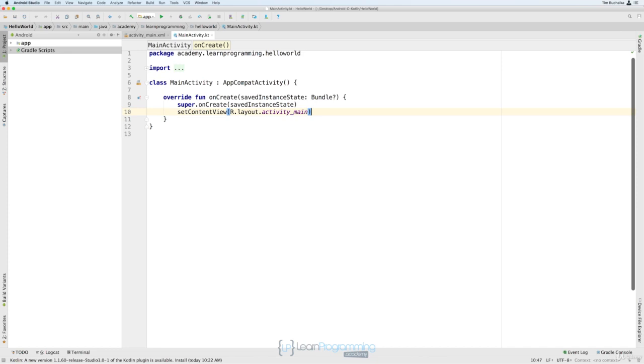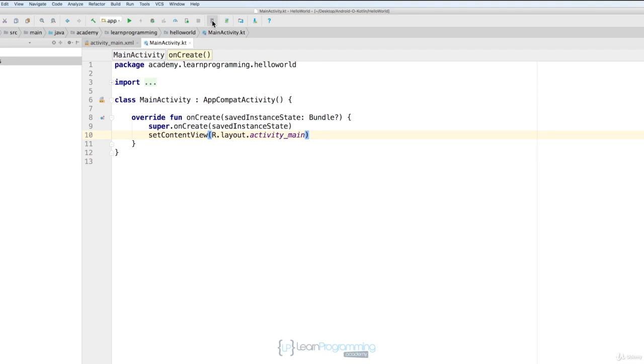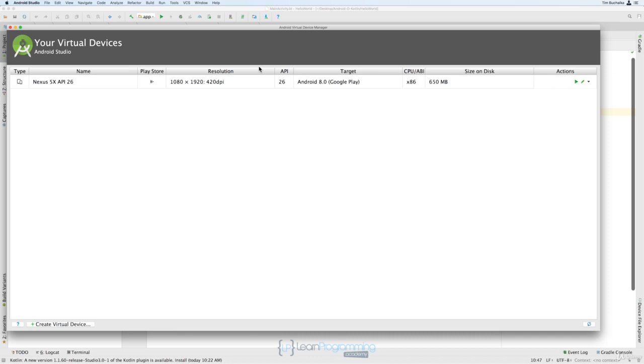And that's because it's useful to know how to create new emulators so that you can download and test on different Android versions when you're going to release your app. So to get to the Android Virtual Device Manager, you can either click on this little button over here. Alternatively, you can click on Tools, Android, and select AVD Manager. So you can see that I've got an Android virtual device already set up, but I'm going to delete that, as I mentioned, and walk through the process of creating it again.